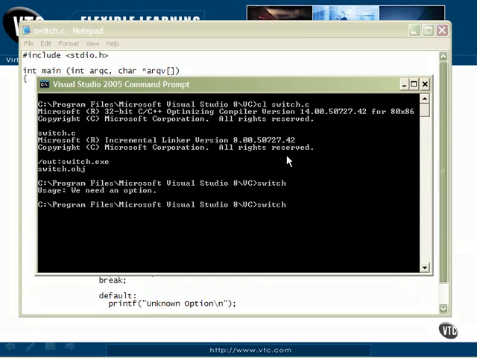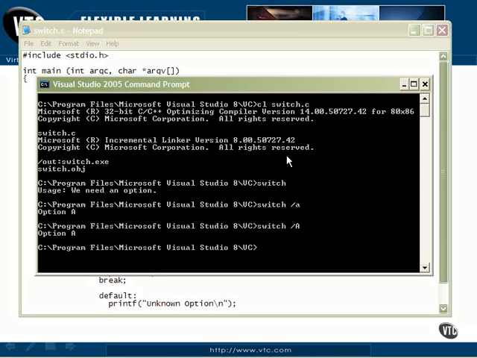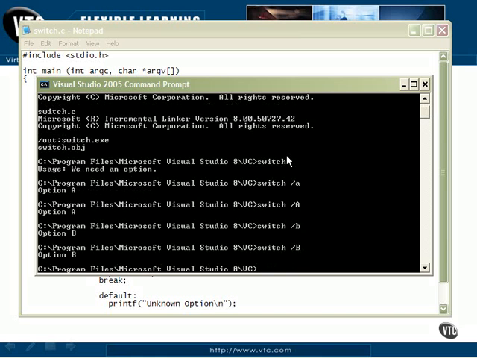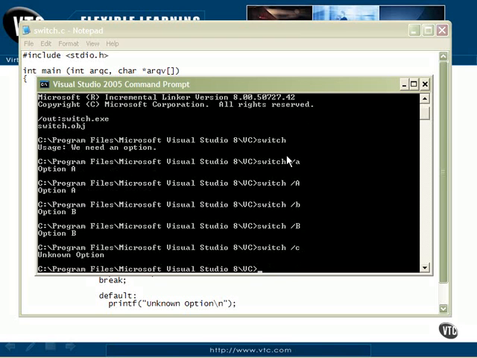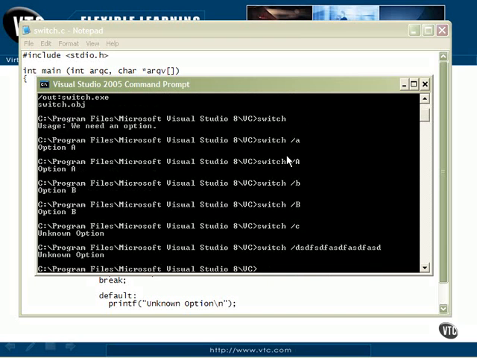So now we need to switch on our first possibility, which is lowercase a. That's option A. Switch on our next in the test suite. Option A also functions. B, yep. What happens if we do C? Unknown option, exactly the way it should be. And any other characters in there, we don't care. We see them as an unknown option.